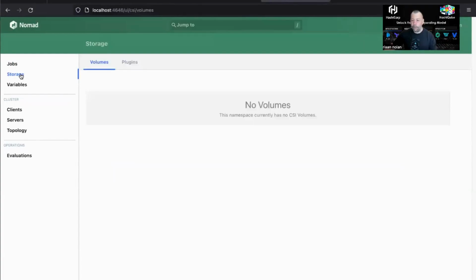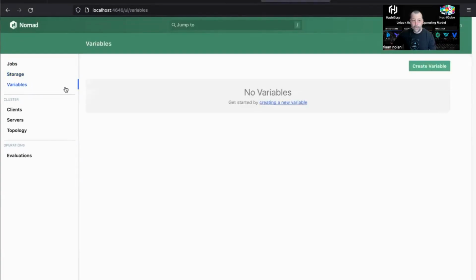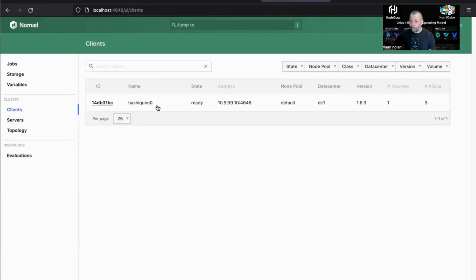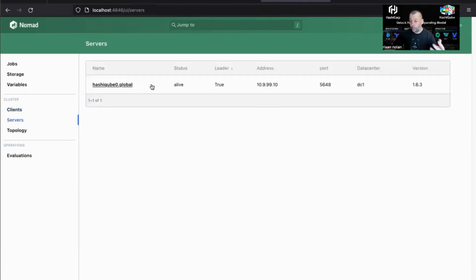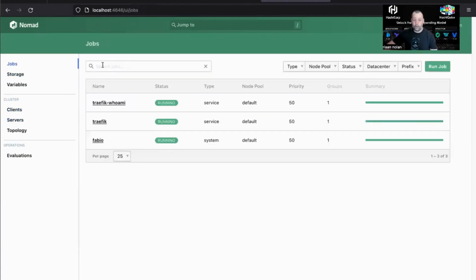If we look here to the left, there's some place for storage that you can mount inside of these containers, and also variables. So we can add a variable here and we can expose this to our workloads to keep everything nice and secure. Nomad can also run in a clustered environment. And so this is what you can see here by clients, in what data center they are, what version they are running, and then which one is our server, our leader. Okay. But back to our jobs.